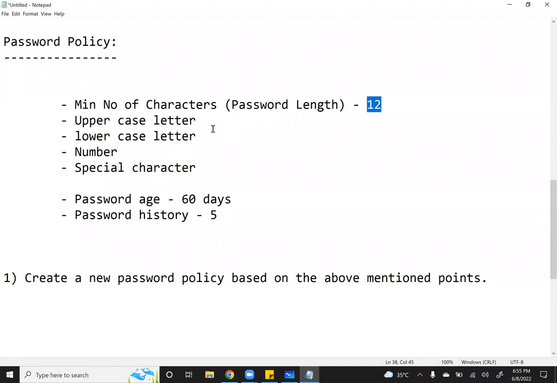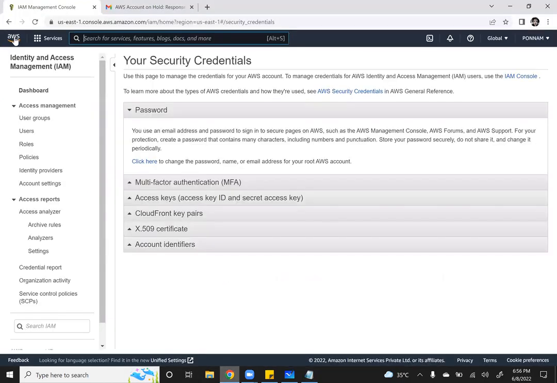While we are creating the password policy, we can discuss one more option called password expiry. What should happen if the password got expired? That I will show you at the time of creation. To create the password policy, first log into your Amazon account.